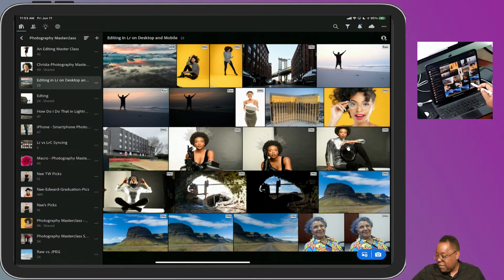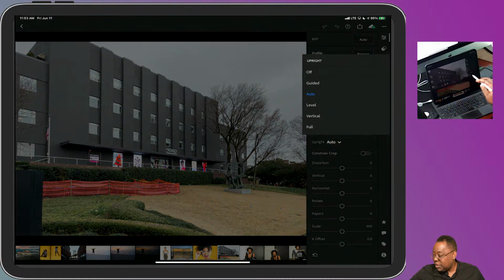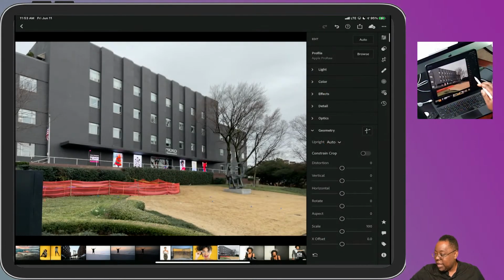So if I go into a photo with my Apple Pencil here, I was going to go into this one. I've got the same kind of capabilities. I can go into geometry. I already did auto upright on this one, so this is off. That's the original upright. Auto upright, so I got the same kind of capabilities there. Also, I've got all the same presets, the same profiles, all the same capabilities. For example, if we go into profiles, we can see that this one is Apple ProRAW because this was shot with my phone.